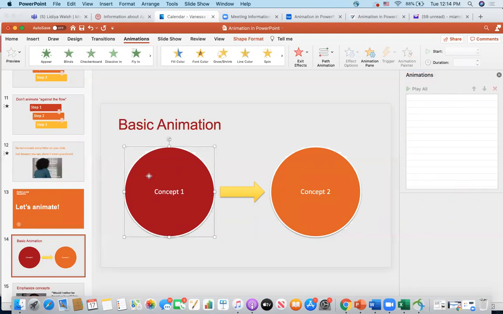So I've got concept one clicked. And what I want to do on this slide is just make a simple animation where concept one appears, then the arrow appears, and then concept two appears. Okay, so how do I do that? We're going to use some entrance effects. So with the first object clicked, we're going to go into our green entrance effects.